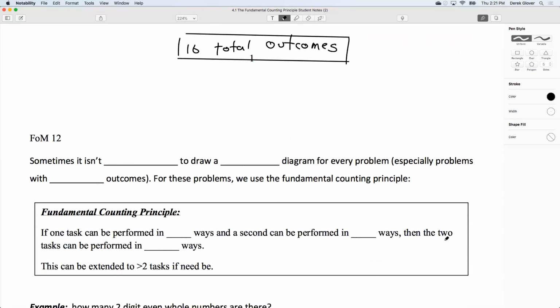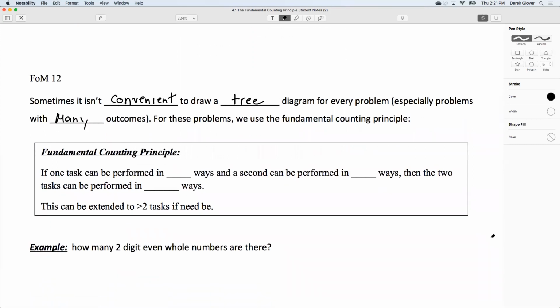All right. Sometimes, though, it is not convenient to draw a tree diagram for every problem. So let's say I asked you how many 3-digit numbers can you possibly make? I don't think you want to draw a tree diagram with hundreds of options. So there is another way to do this. These types of problems with many outcomes are going to be the ones where you don't want to use tree diagram, and you want to use what's called the fundamental counting principle.